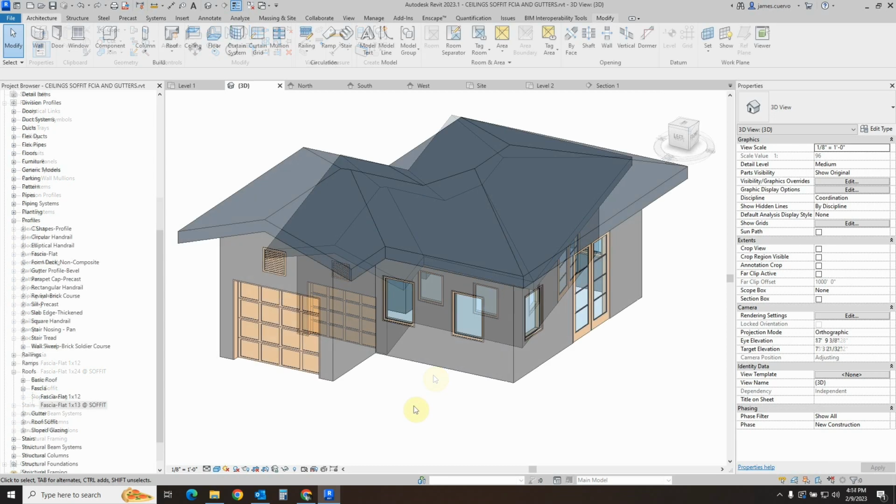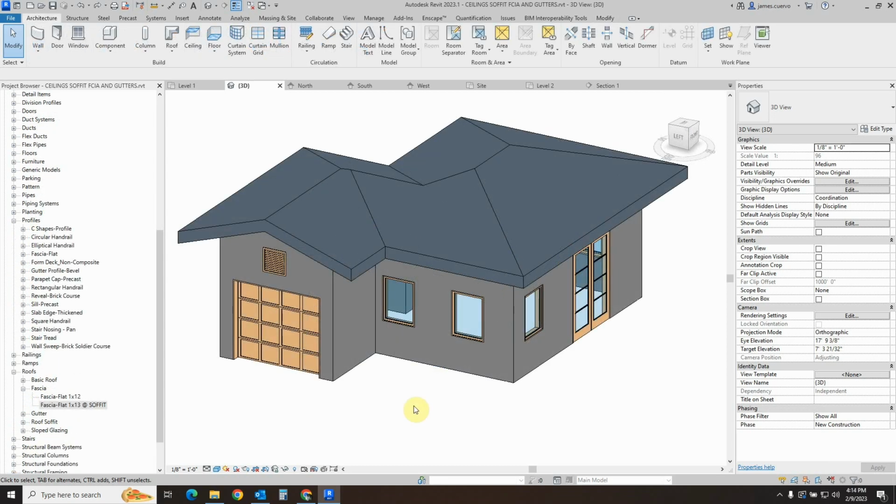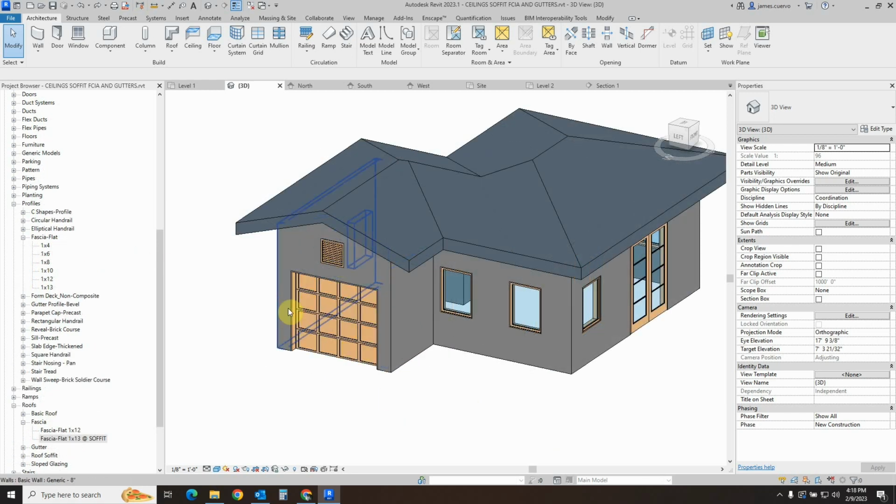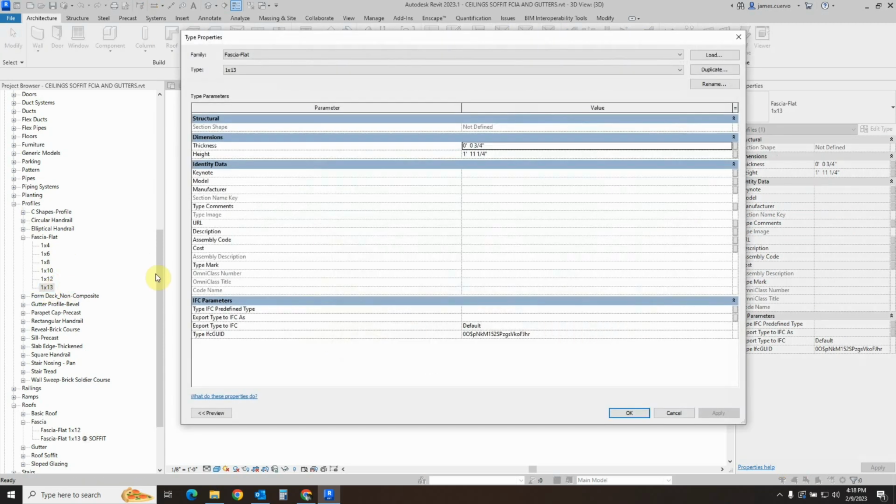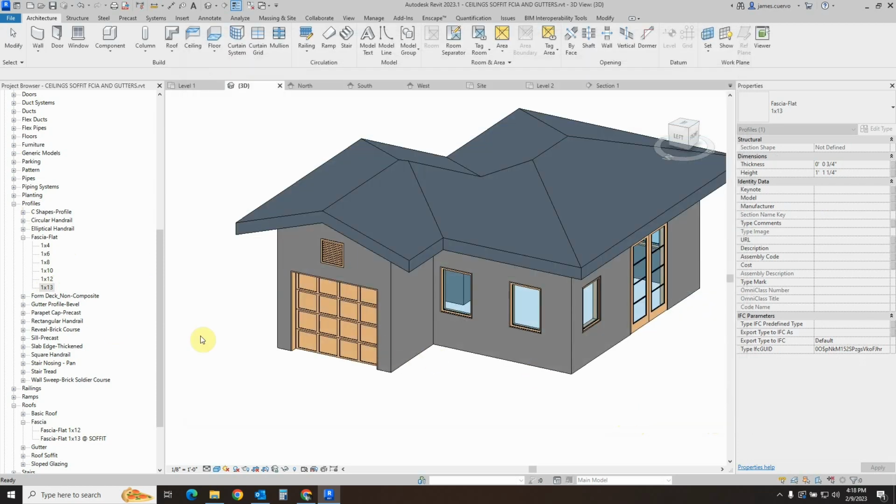Let's get going then. In this scene, we have a very simple roof design here to which we will be adding our soffits, fascias, and gutters. After which, we will then go ahead and add our downspouts. What we have done is we've gone ahead and created a new fascia profile by going to Profiles, Fascia Flats, duplicating the 1 by 12 and converting that with a new name of a 1 by 13, to which we went ahead and changed the values here. Okay, we said apply and okay.